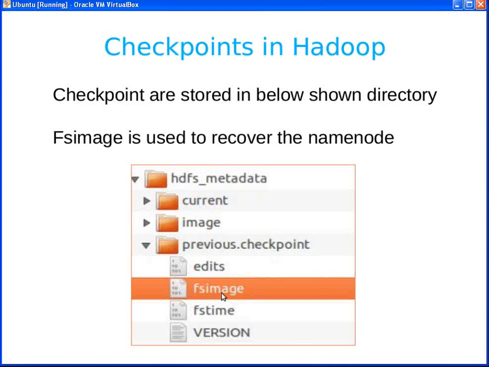So you can go to this directory. You can verify whether fsimage is available in this directory or not. And if that's available, it means that you have successfully created the checkpoint. So this previous.checkpoint you can see on the system, and this fsimage file will actually be used for recovering our NameNode. In the next slide we'll be talking about how to recover our NameNode with the help of this checkpoint.